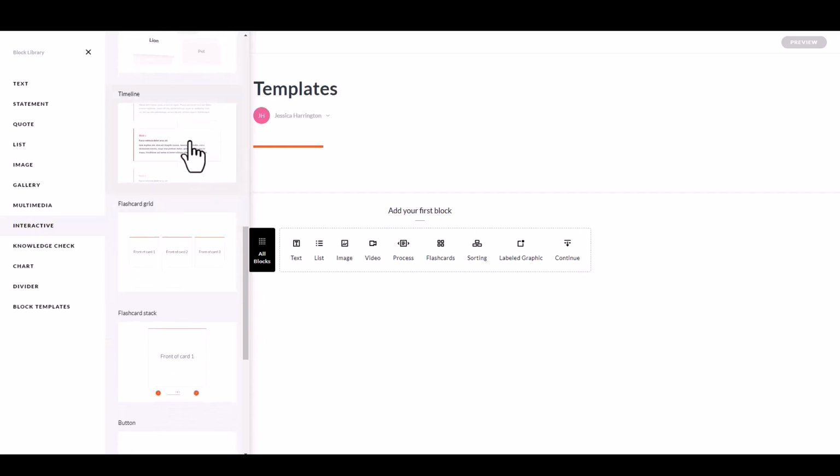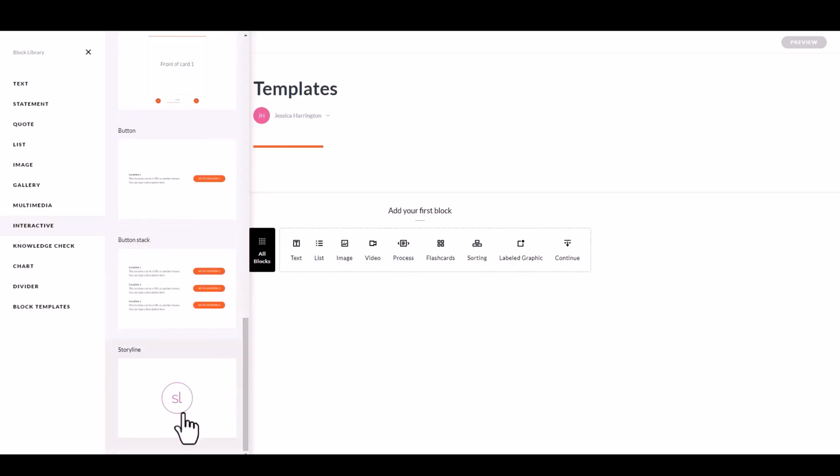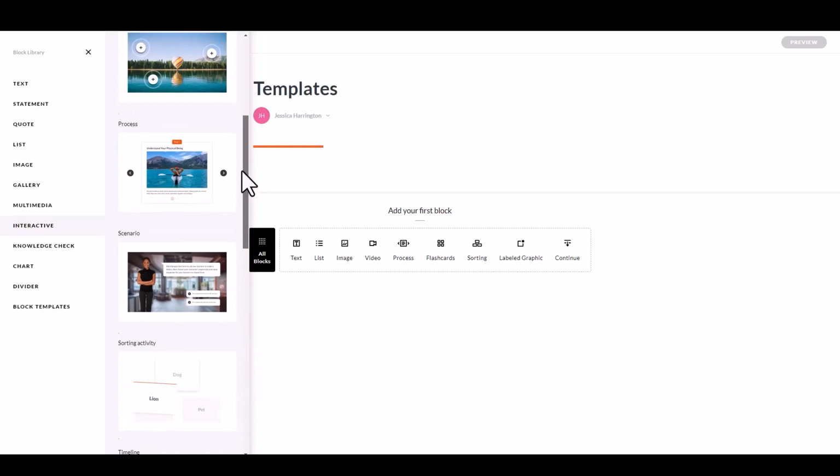And then we also have a timeline, a flashcard grid, flashcard stack, buttons that you can select, a stack of buttons. This is kind of similar to the accordion, except it's just broken down a little bit differently. And then you can pull in things from Storyline as well. So we have quite a few different options here.